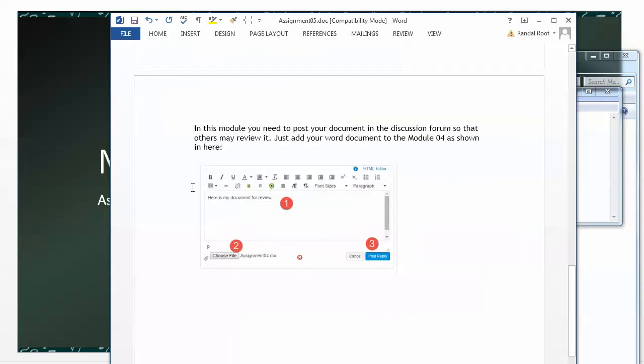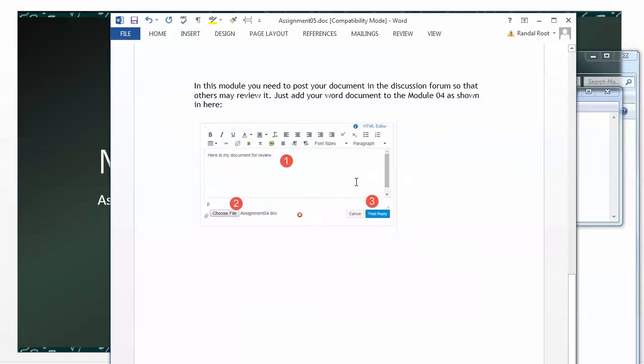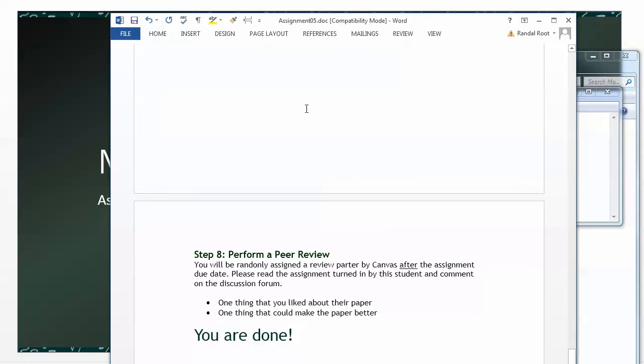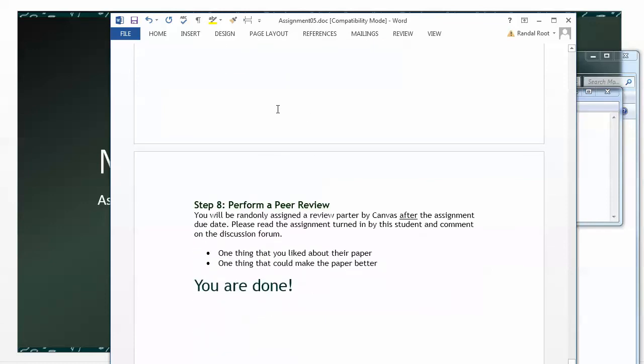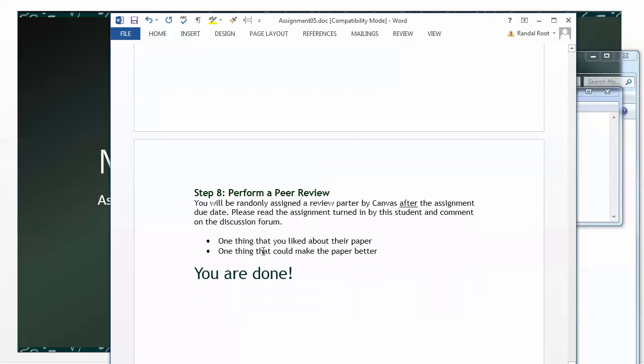So go to the discussion forum and add your Word doc to the discussion forum so that we can have somebody do a peer review on it later. After the assignment's done, I'll have Canvas assign you a peer review person, and just like before, give me one thing that you liked about the paper and one thing that could make the paper better.